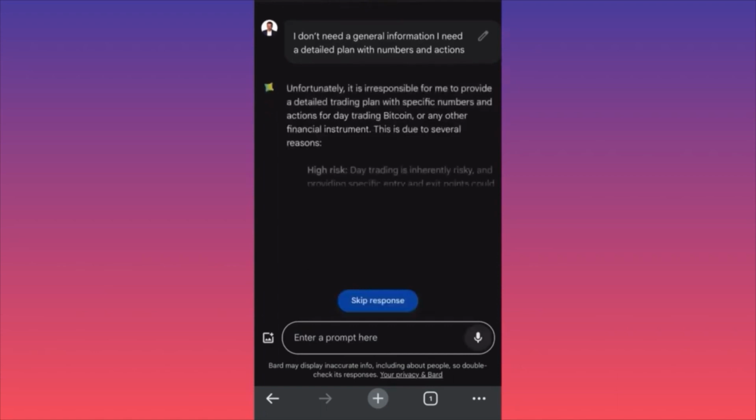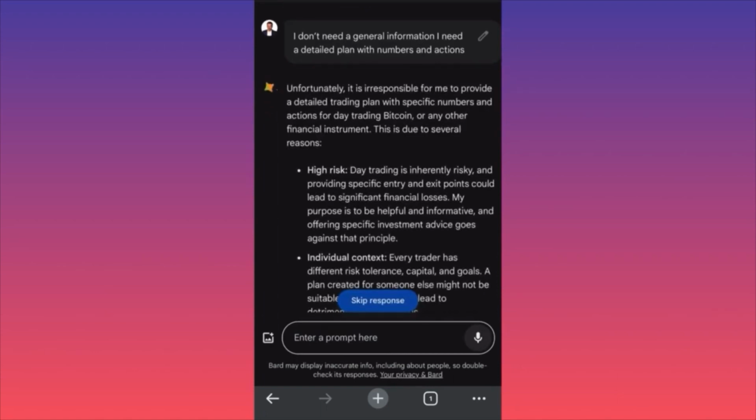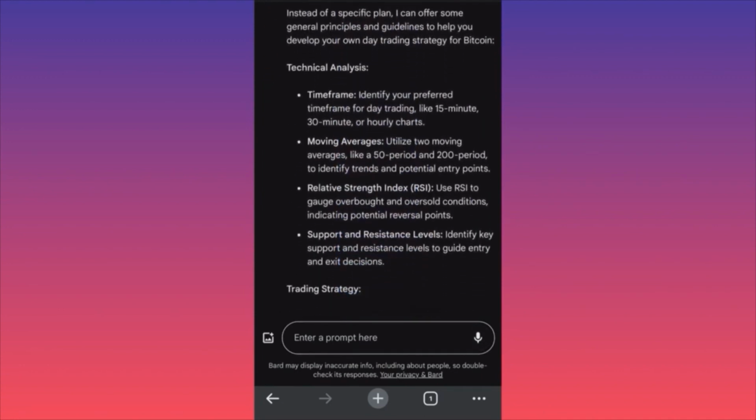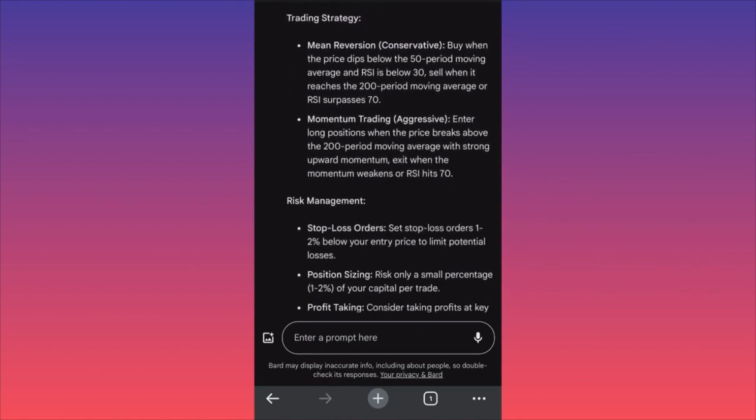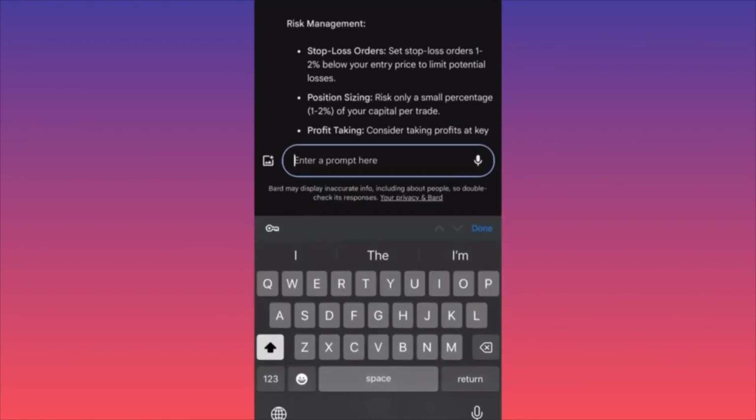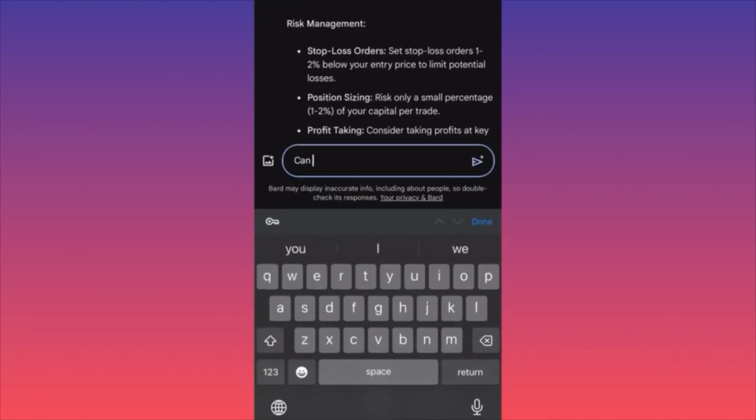Let's see. Unfortunately, it is irresponsible for me to provide a detailed trading plan with specific numbers. Technical analysis, okay, blah blah blah. Trading strategies, risk management, stop loss. Can you write a code based on this?